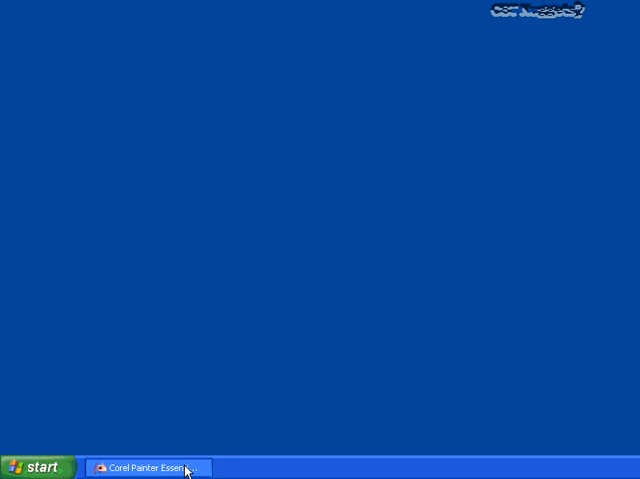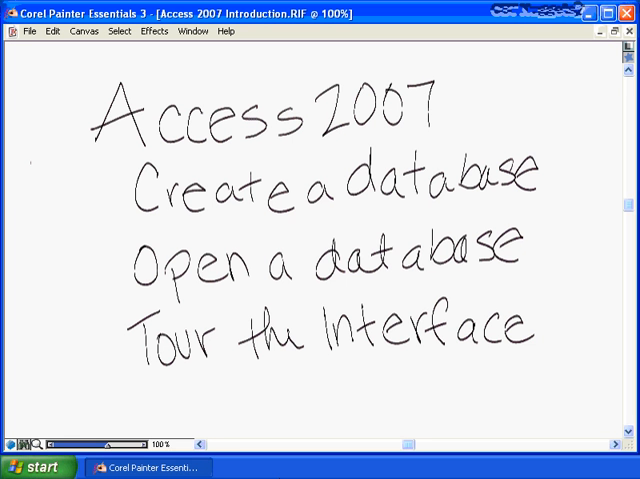Introduction to Access 2007. In this nugget, we will create a database in Access 2007. We'll use both a wizard and the new command in the Office menu just to get started on a new database file. We'll also open a database that's already been created.